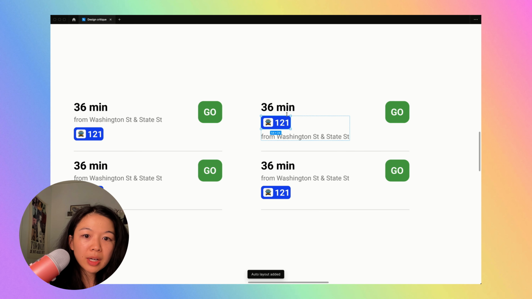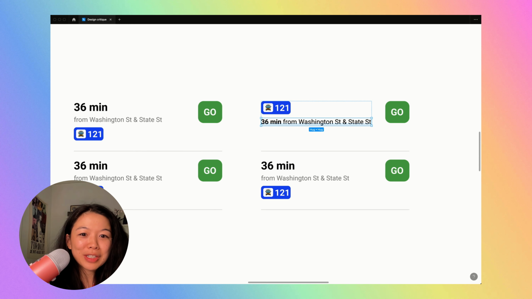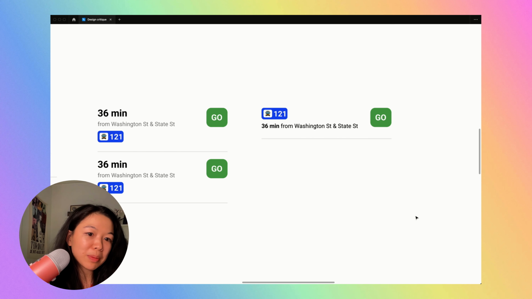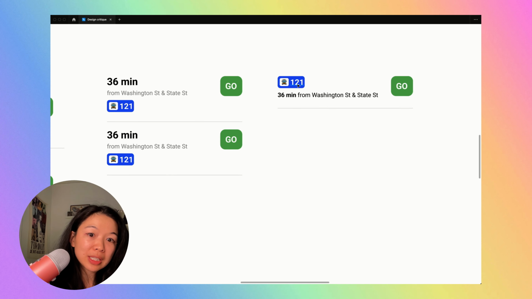So if I want to prioritize the bus number, maybe I can do something like this, where the bus number is front and center and the 36 minutes is underneath or something like that. That is also an option as well. Here, notice how I don't like how these are both boxy because I think it's a little bit distracting. There's too many box elements.